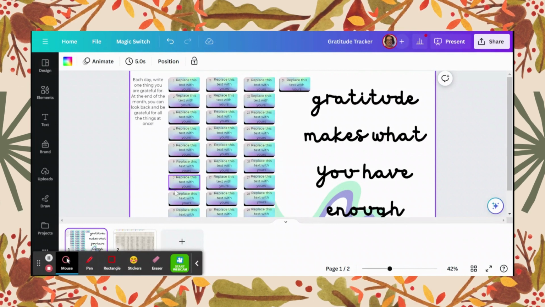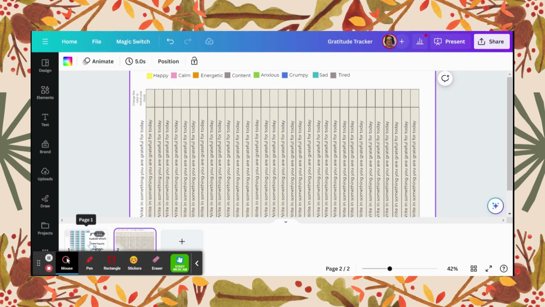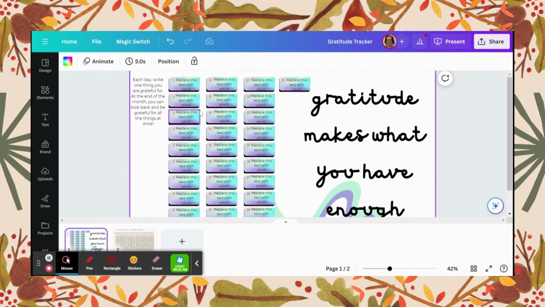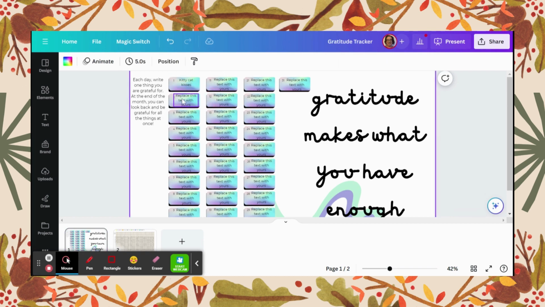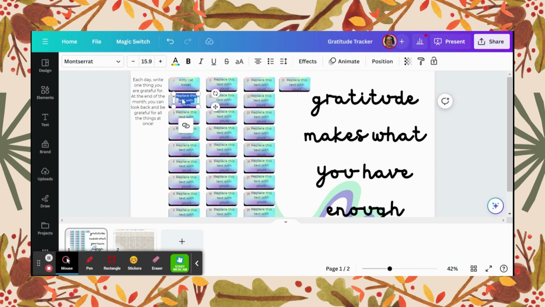So in Canva, I have two different gratitude trackers. This first one, each day you write something that you're grateful for in the box, and as the text indicates, you can just replace this text with yours. So in this one, say, I'm grateful for my kitty cat kisses. And then the next day, you put what you're grateful for this day. I'm grateful for bacon cheeseburgers. And you can change the text to accommodate your text.